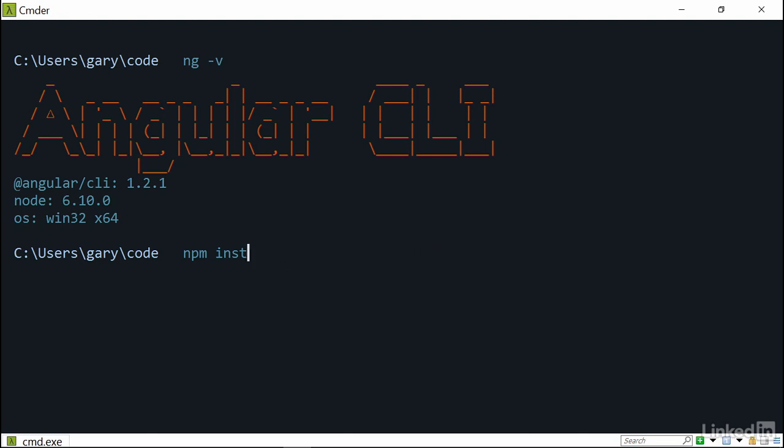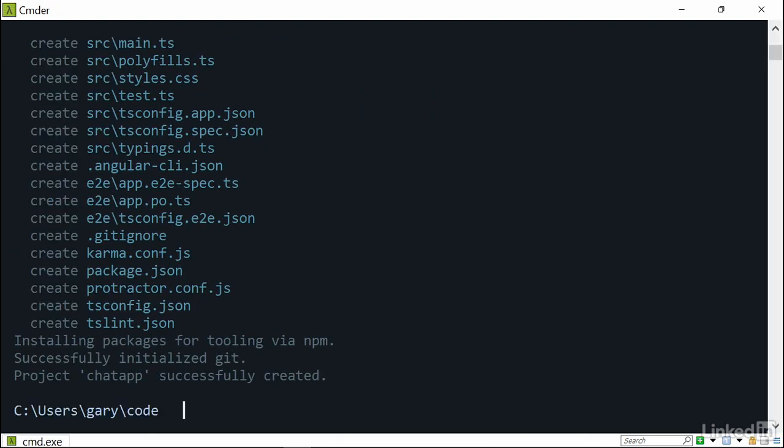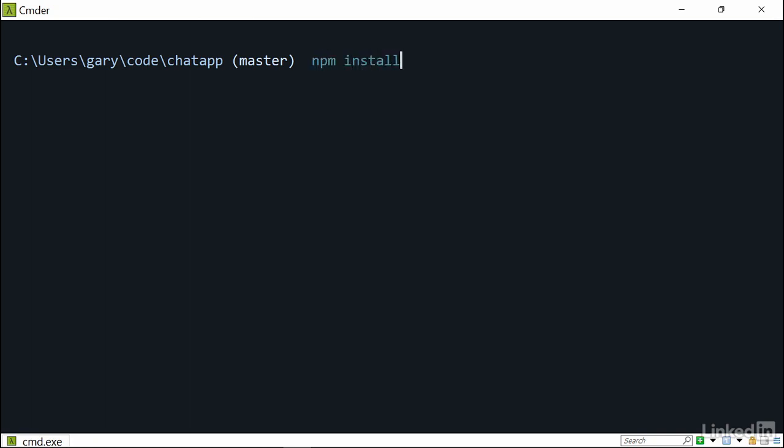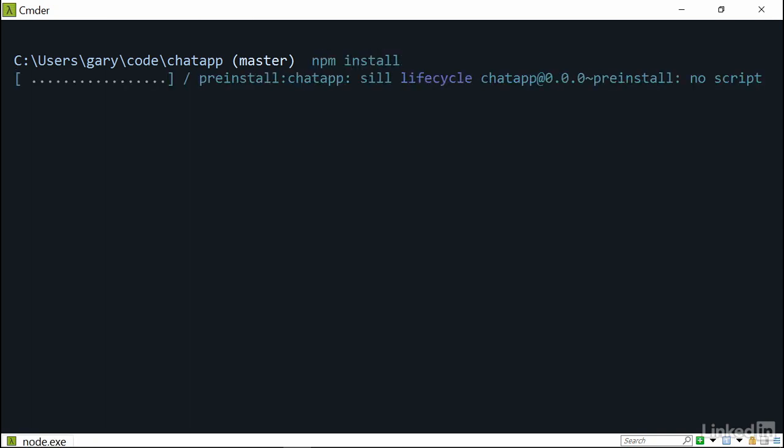Next, we're going to use the CLI to generate the new project. To do so, we type in ng new, and then the project name. I'm going to name mine chat-app. All right, let's go ahead and cd into it. Next, we'll run npm install to install all of the necessary packages.